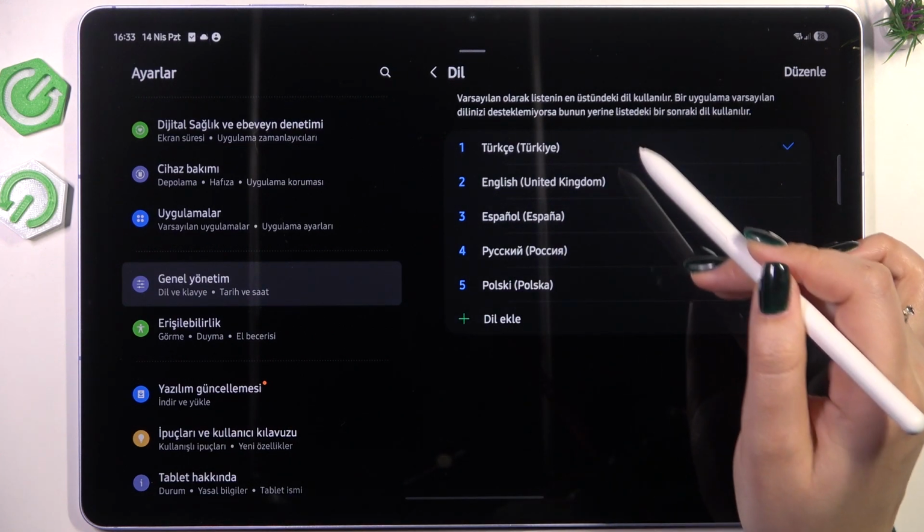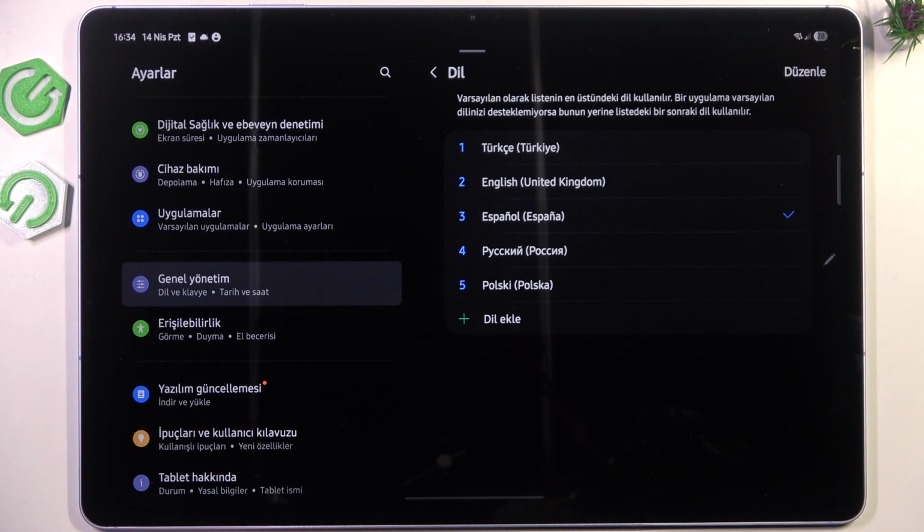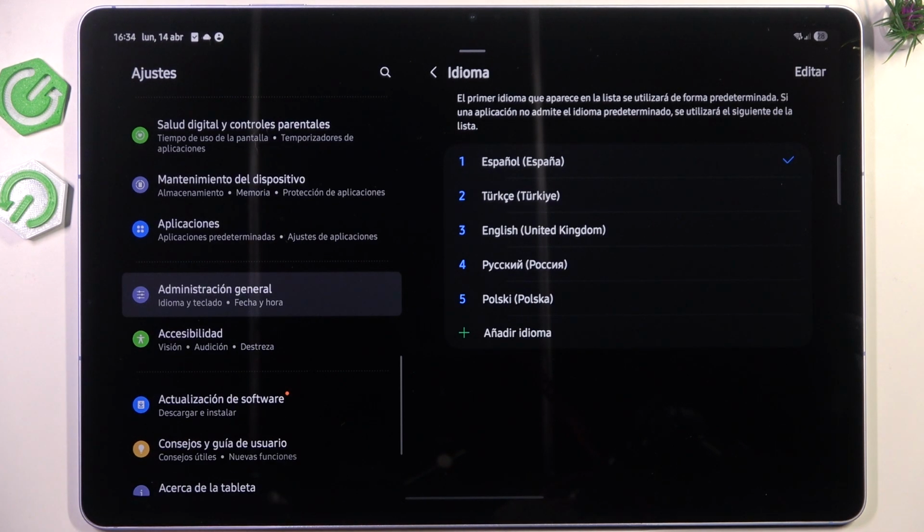If you've got more than one language added here, all you have to do is to tap on the specific language, tap on Apply, and it will also be immediately applied. Let me change it to English.